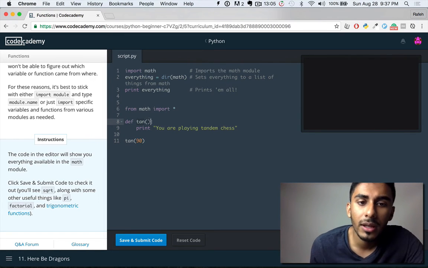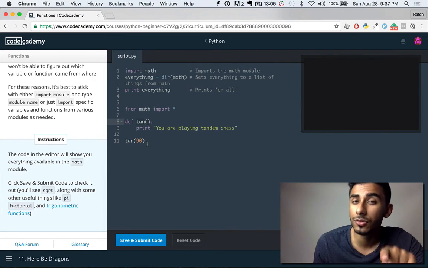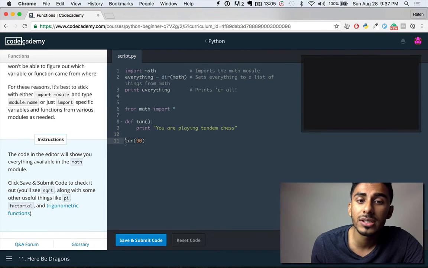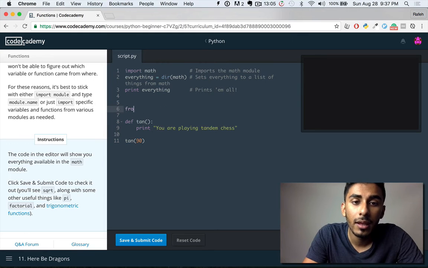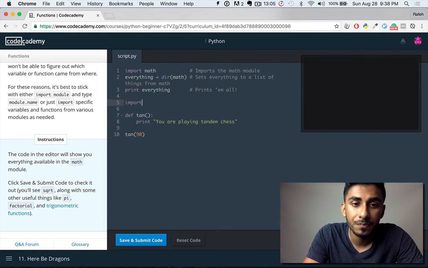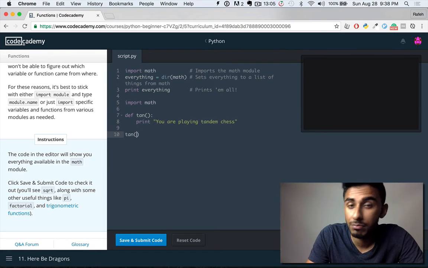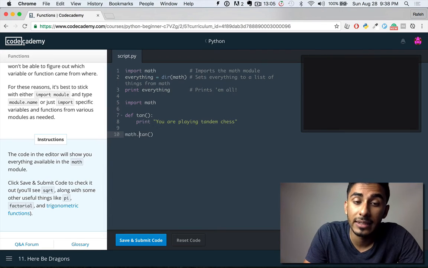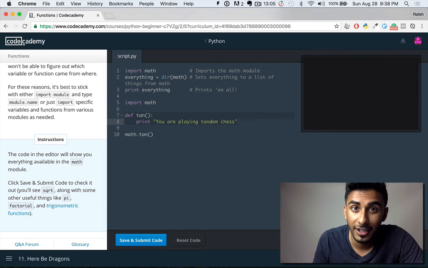It's gonna be like, hey, do you want to use this function tan that you defined, or you want to use the function tan from the math module? So it's just better to say maybe import math. So now if you want to use your own tan, you can just say tan, or if you want to use the math tan, you can say math.tan, which tells it that it has nothing to do with this tan over here. Okay, hopefully that makes sense.